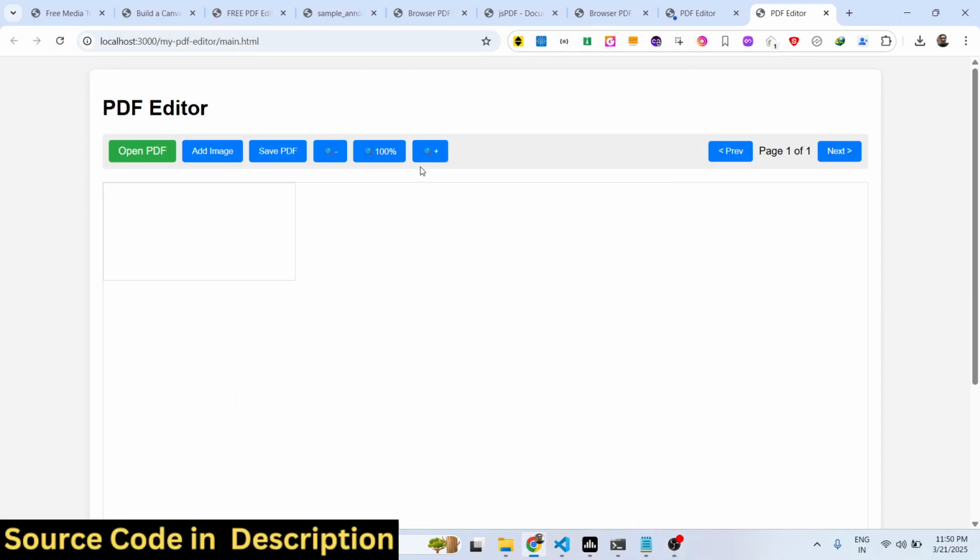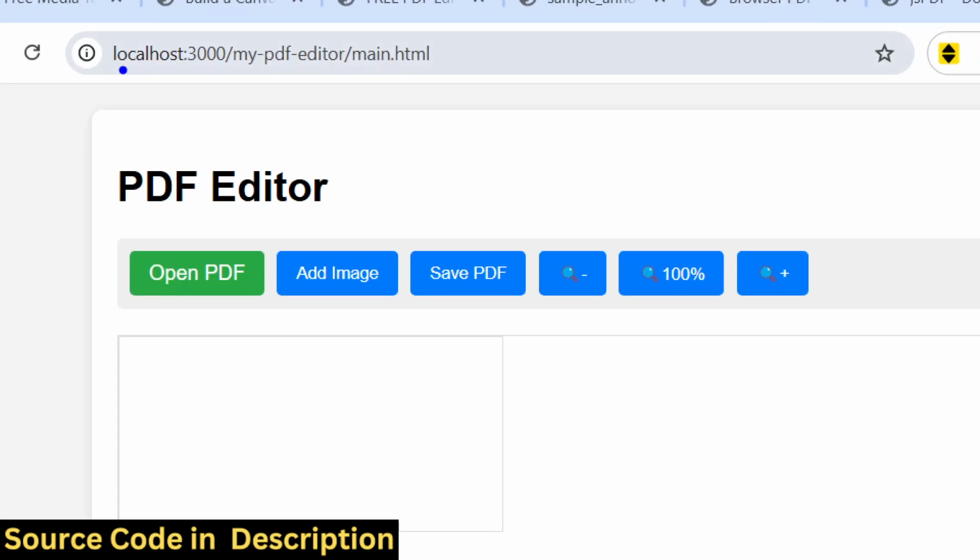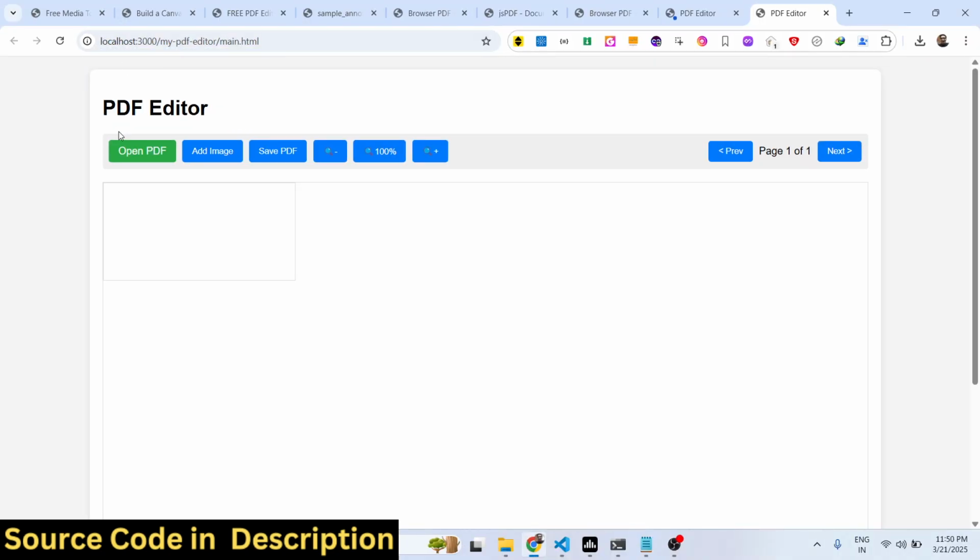So in this video I will show you a PDF editor that I developed which runs entirely in the browser. It's a static application which doesn't require any server. We have built it inside HTML, CSS and JavaScript. So you can see that we are running it locally and we have this interface, open PDF.